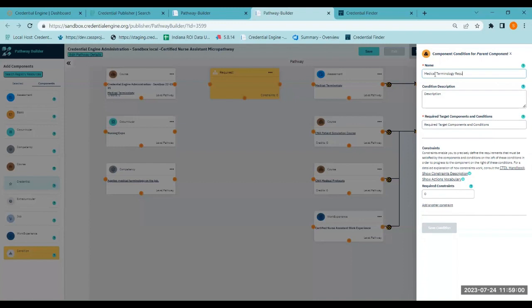This first part of our pathway is focused on medical terminology. And we do not have to include a description, but I would highly recommend it. So we're going to go ahead and describe the condition here. And in this particular case, we're going to say that you have to complete the course and the co-curricular requirement and demonstrate competency to proceed.